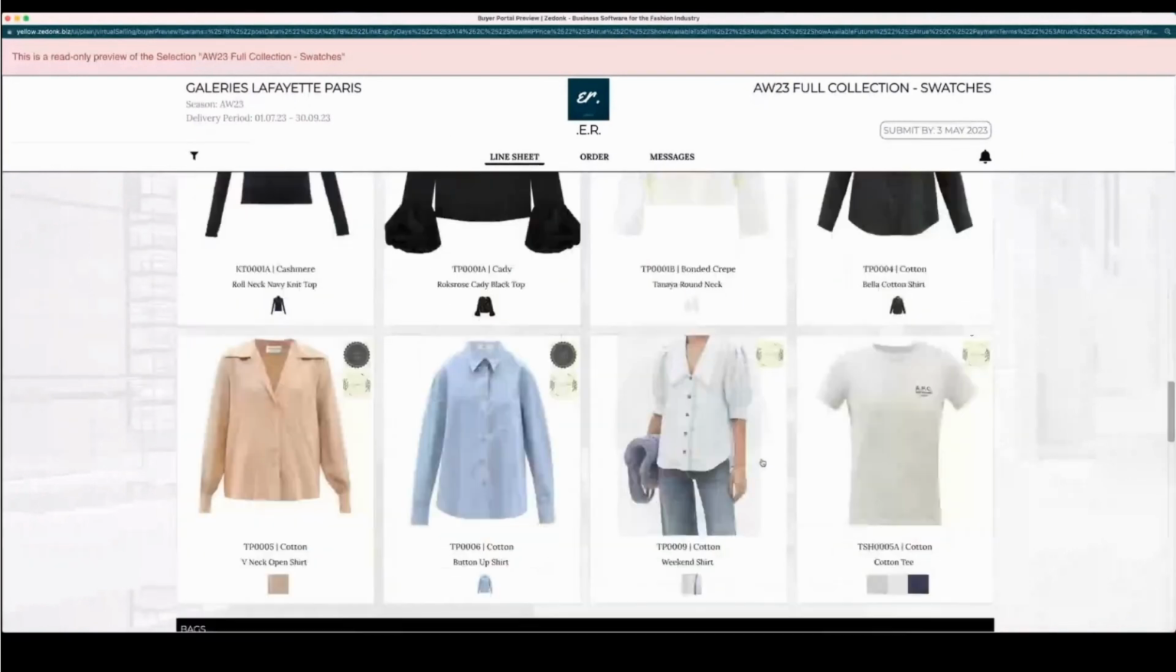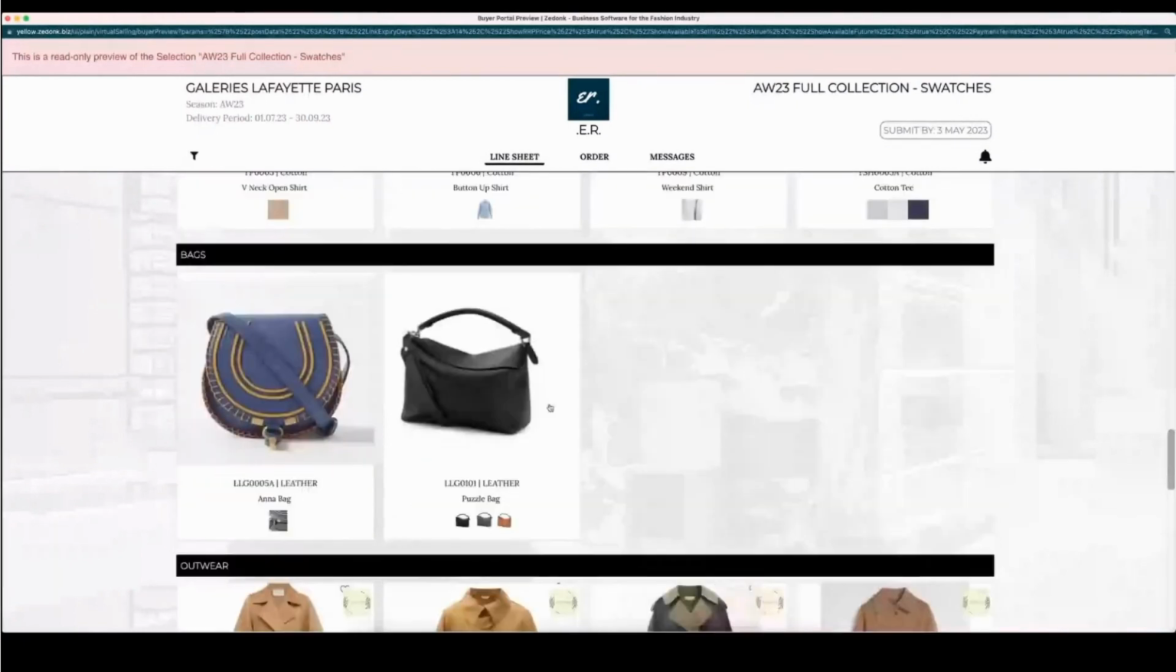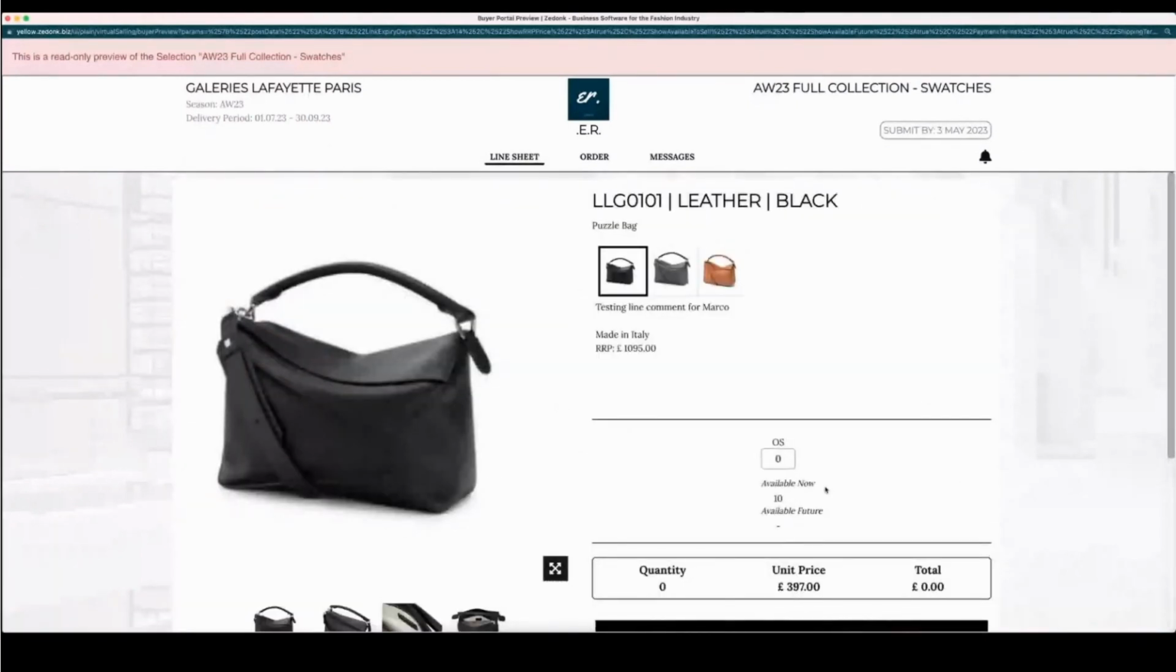Another thing that I wanted to show you as well, particularly for our inventory users, is that you are able to select at the point of sharing your line sheets whether or not you want available to sell to show. Perhaps this is less likely for a forward order collection, but if you are doing an inventory or an in-season portal, you would probably want your available now to show. And we also have the option for available future as well.